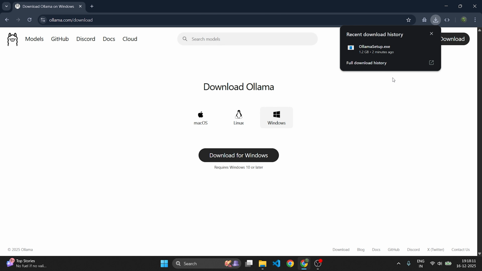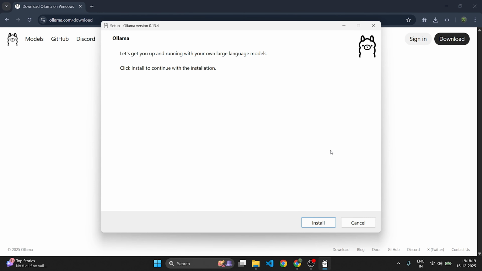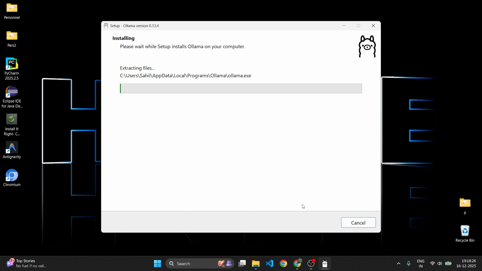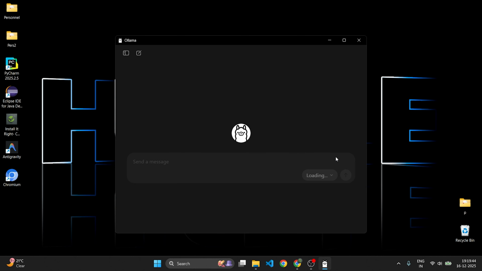Once the download is completed, you will get a .exe file. Now click on the .exe file to begin the installation. Minimize the window and directly click to install. It will take a few moments. After installation, Ollama will open.